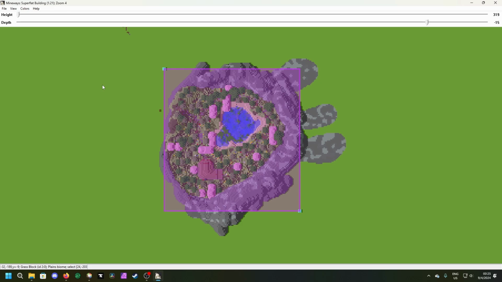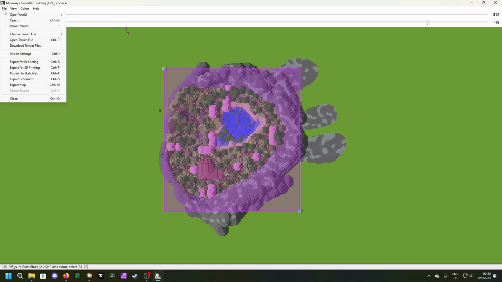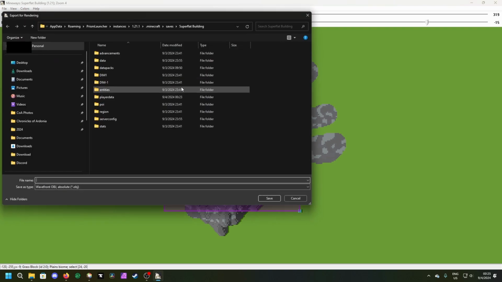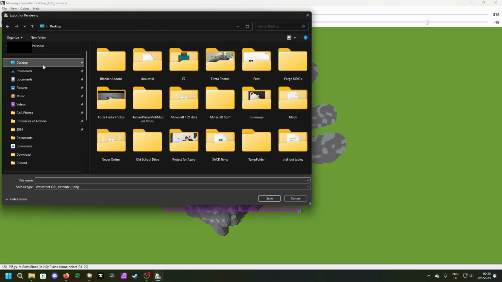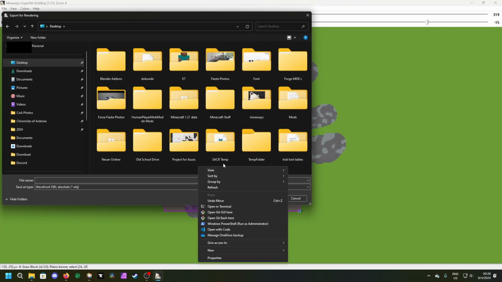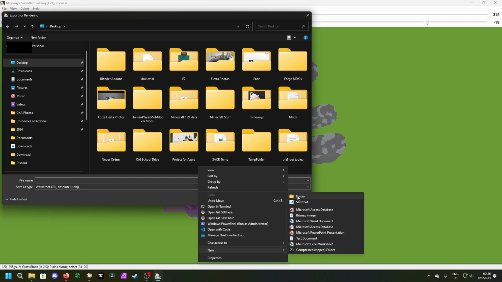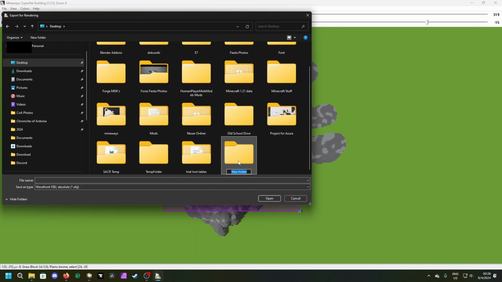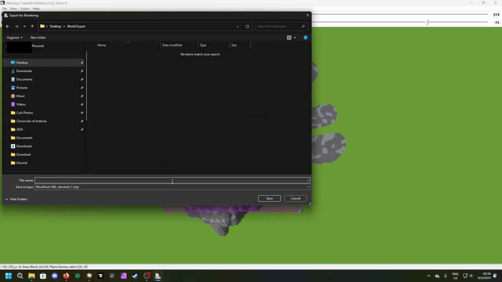And it won't give you any real confirmation that it did it, but trust me, it did it. Now go back to File, Export for Rendering, go back to wherever you're wanting to actually save your world. In this case, I'm going to put it on my desktop. I want to name it World Export. Open it up. File name, World.